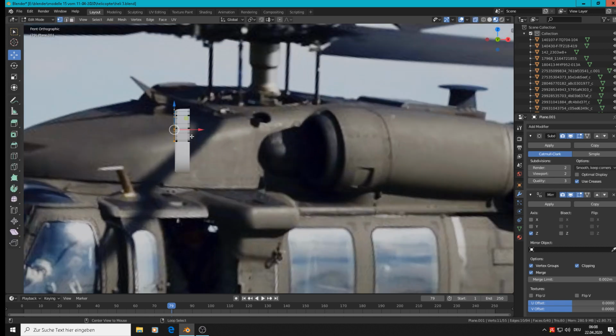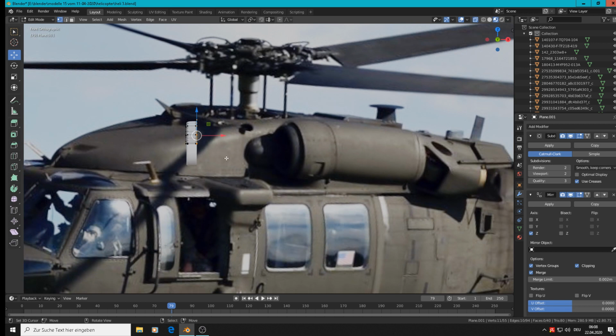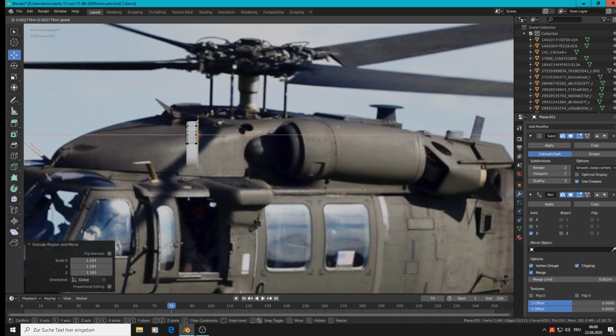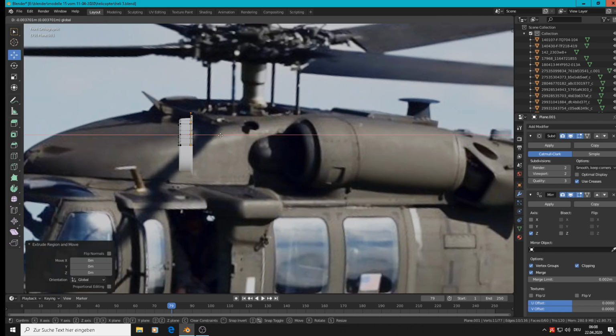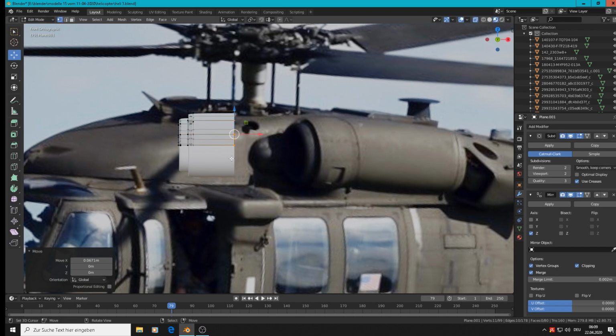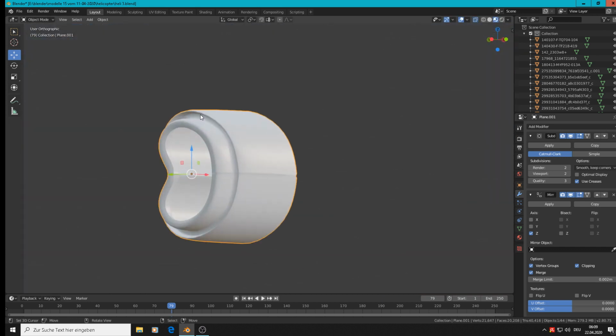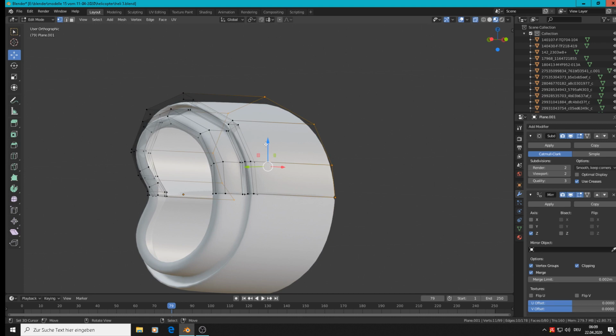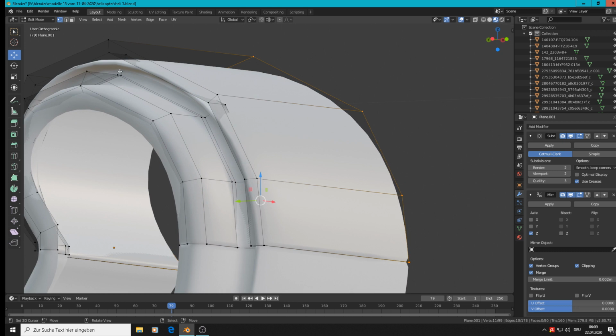So we take the last one and extrude scale that, bring it a little bit in front, then extrude, bring it outward, and extrude scale again and bring them backward. So we have that.